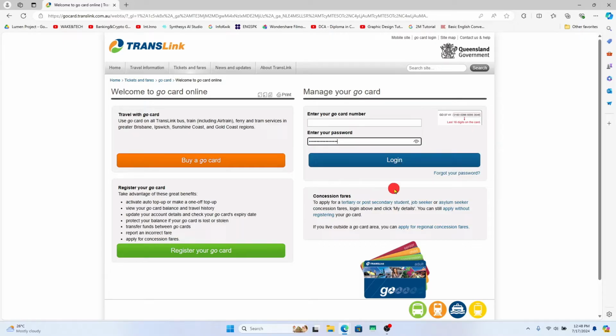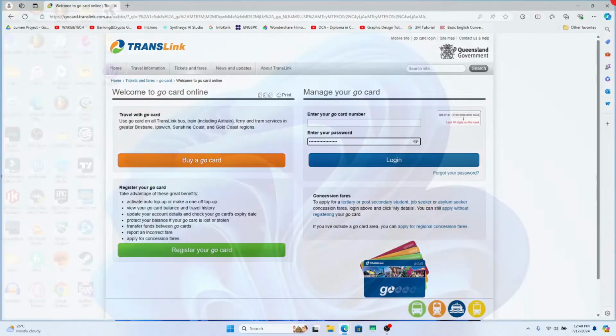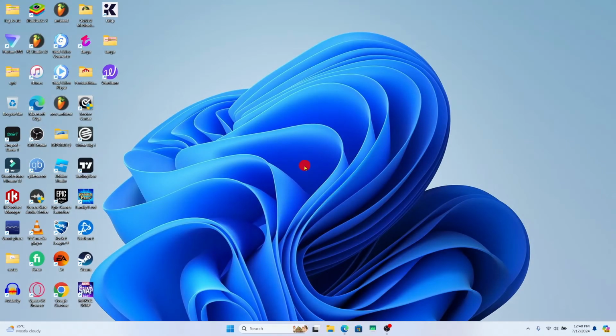In case you have forgotten your password, click on the Forgot Your Password option underneath the login button and you will be allowed to reset your credentials. And there you have it. That is how easy it is to log into your account on GoCard.